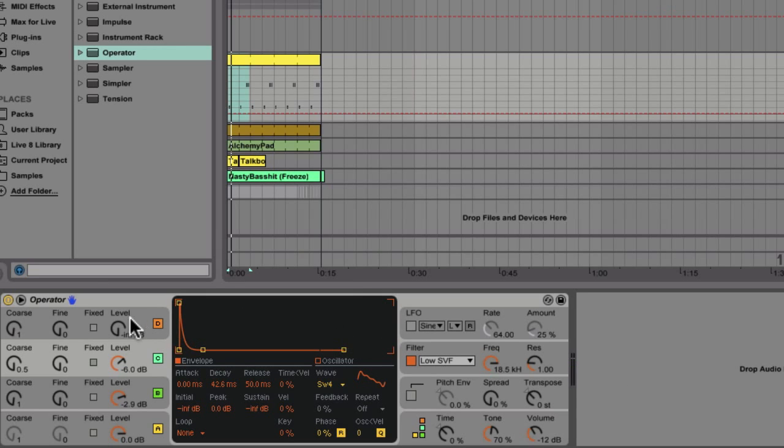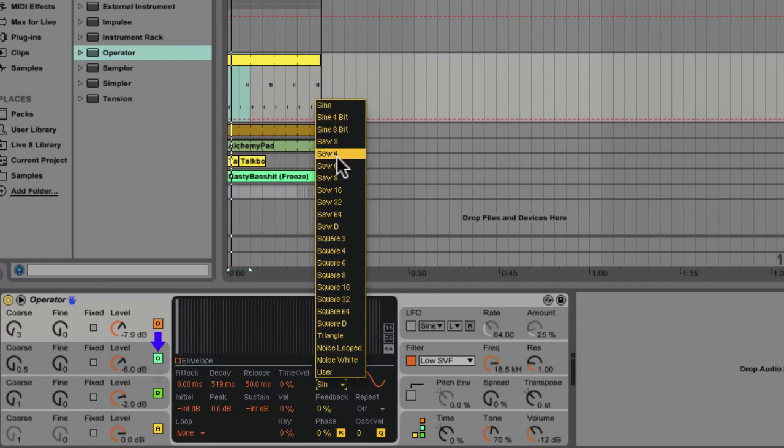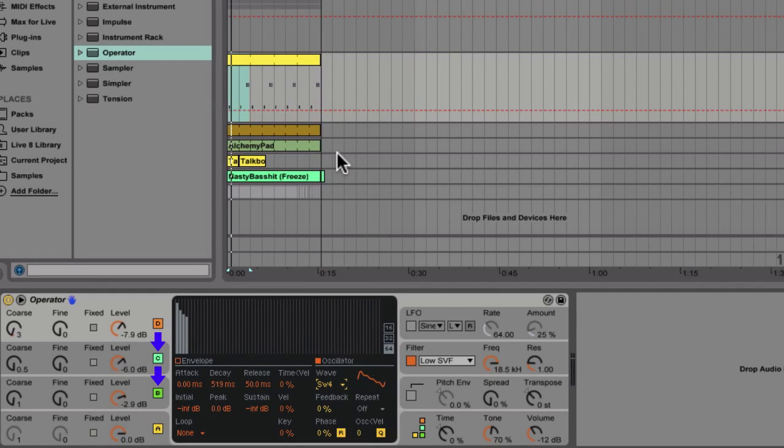Now, for Operator D, I'm going to go for a slightly longer envelope and a volume of -8 dB. I'm going to up its coarse tuning to the third harmonic and select the SW4 waveform as well. This means that Operator D is going to adjust the timbre of Operator C, which is affecting the timbre of Operator B. A fairly simple FM interaction.